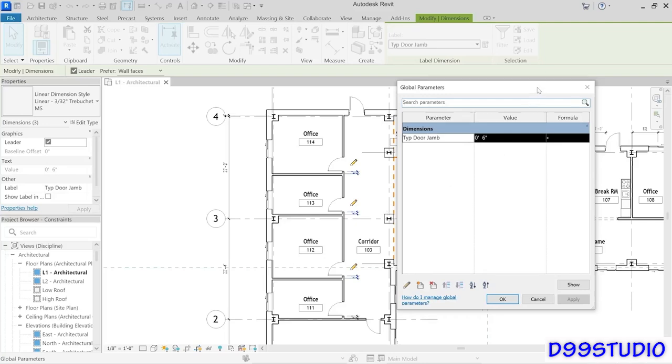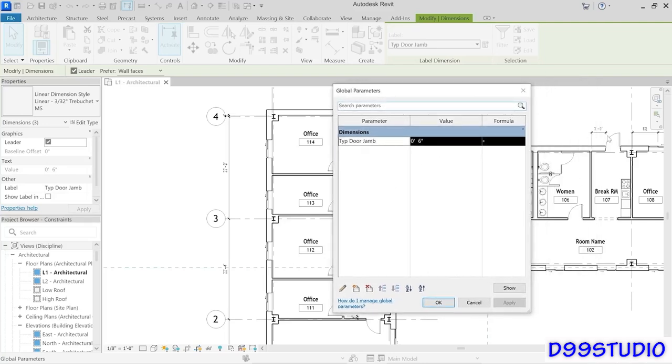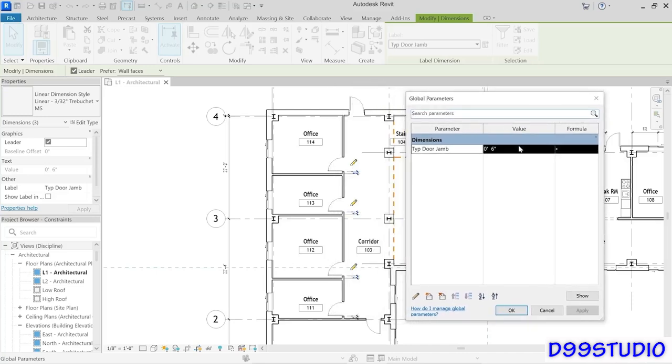So consider what we have over here with the locked dimension. If you changed your design and you didn't want it to be 3 feet anymore, you wanted it to be 2 feet, what would you have to do? Well, you'd have to select the dimension, unlock it, move the door, then relock the dimension. With the global parameter, you simply edit the value. I'm going to put in 2 feet in imperial, or you can put in 600 millimeters in metric, click apply, and notice that all the doors will respond.